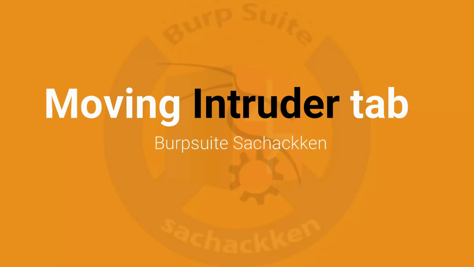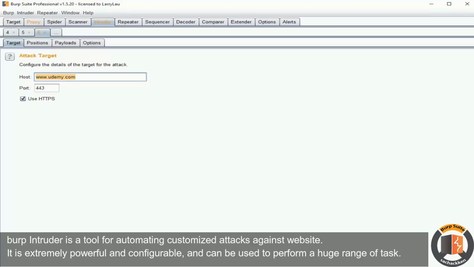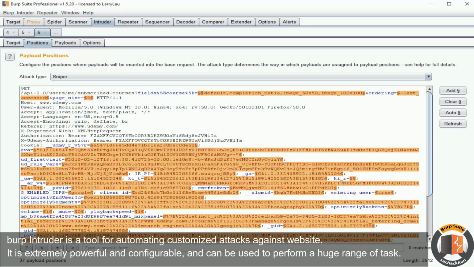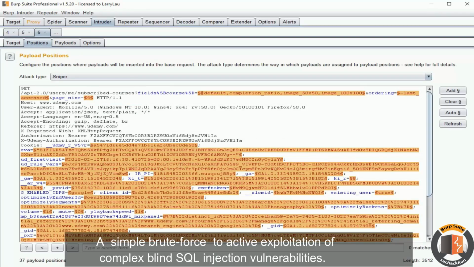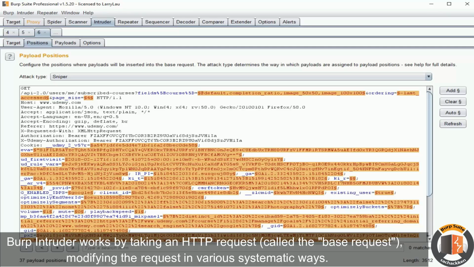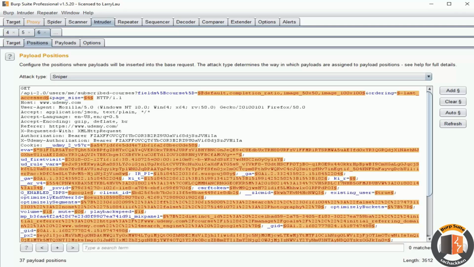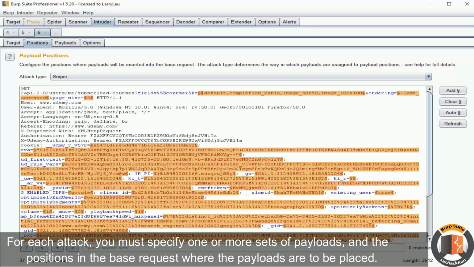And next, moving to the Intruder tab. The Burp Intruder is a tool for automating customized attacks against a website. It is extremely powerful and configurable and can be used to perform a huge range of tasks. The Intruder tool can perform anything from simple brute forcing to active exploits of complex blind SQL vulnerabilities. The Intruder works by taking an HTTP request and modifying the request in very systematic ways. For each attack, you must specify one or more sets of payloads, and the position in the base request where the payloads are to be placed.